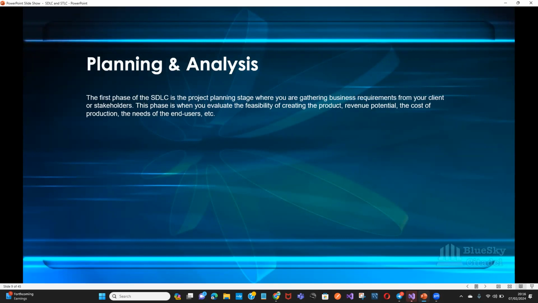So the planning and analysis is the requirement gathering analysis. So I'm just going to read what is on my screen right now before I go into the explaining. The first phase of the SDLC is the project planning stage, where you are gathering business requirements from your clients or stakeholders. So this stage, like as I said, in the human life cycle, the conception, without conception, trust me, there won't even be an infancy in the first stage. So this stage is a very crucial stage.